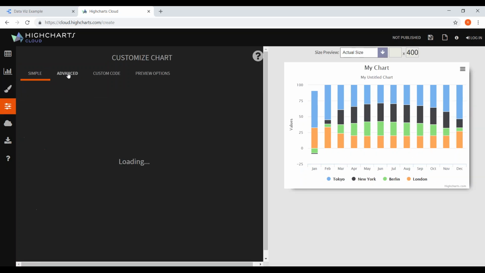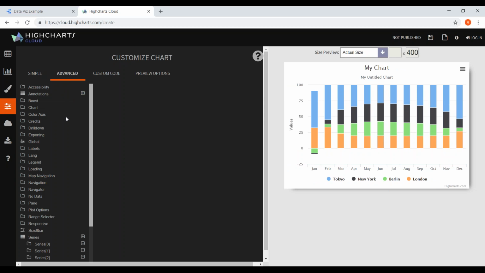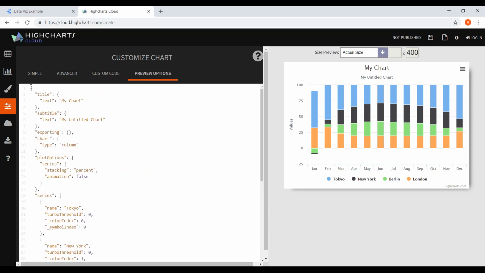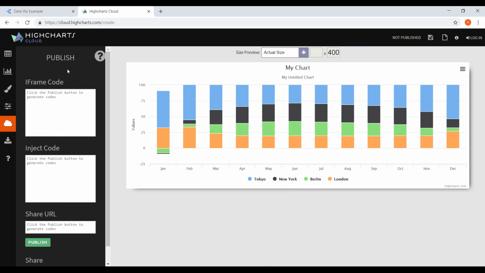and customize the chart. And this is where I think Highcharts Cloud put a lot of effort in, is actually the customization of the look of it. And you can go in and put in your own JavaScript code and preview options. And then you can get the publish button, and you can either iframe the information you have, or you can inject the code into your website itself and bring it out and use it for however you want to.